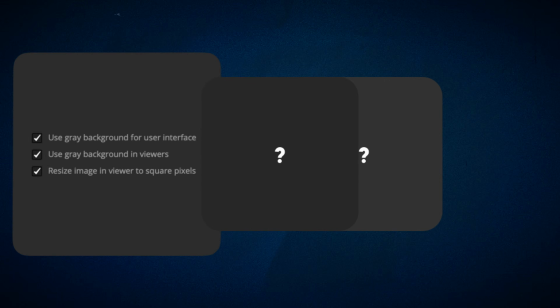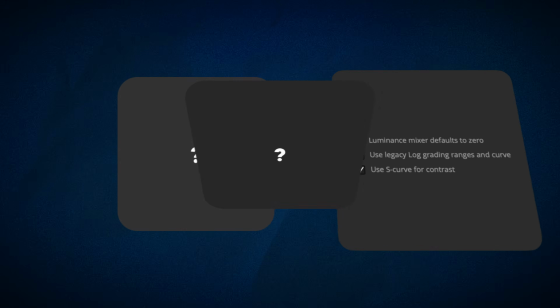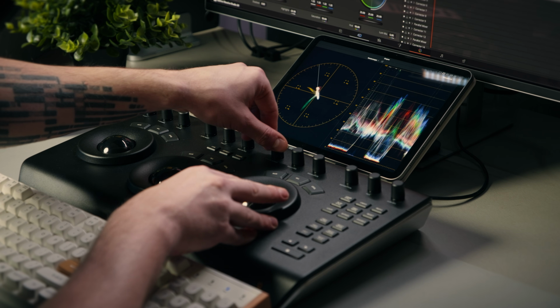Before you grade your next clip in DaVinci Resolve, there are a few settings that almost no one talks about. I can almost guarantee you don't know at least one of them, even if you've been using Resolve for years. Once these are set correctly, grading becomes easier, more consistent, and more predictable. Let's jump right in.